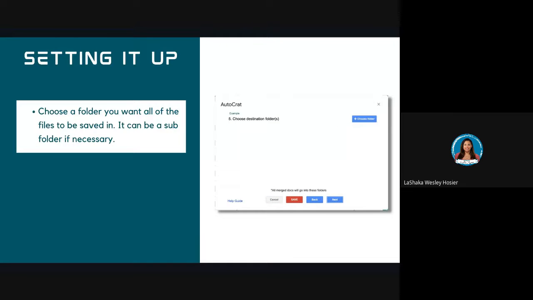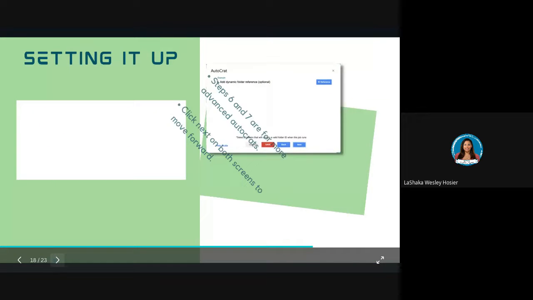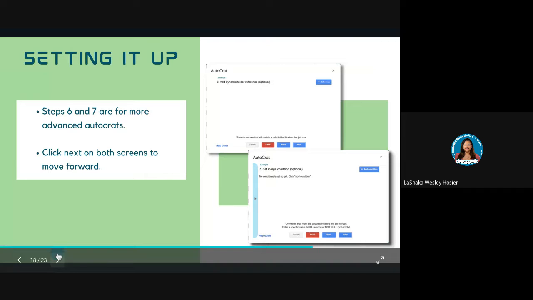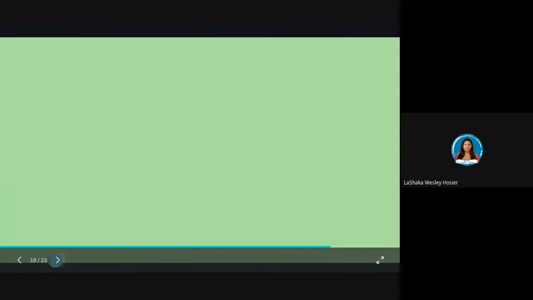Okay, so you're going to choose your destination folder. It can be a subfolder if you need it to be. Again, that subfolder or folder is super important because we don't want to clutter your drive. Steps 6 and 7 are for more advanced Autocrats. So you're just going to click next on both screens and ignore those. You don't have to put anything in there. Again, those are for more advanced Autocrats. If you're doing a basic Autocrat, skip those.